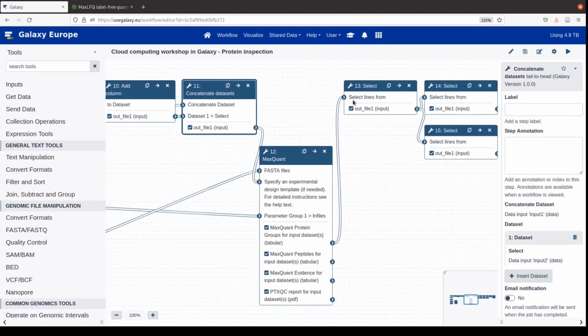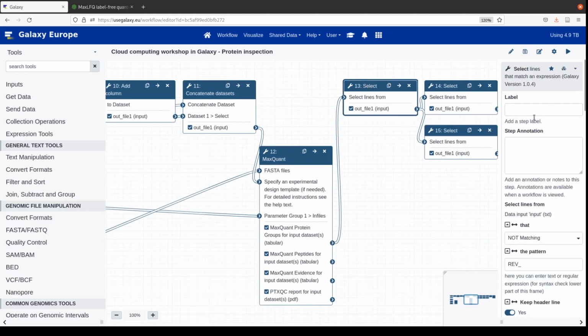We can also rename. So here, if we rename the label, so we can say removal of reverse proteins, for example, and then we immediately see not the tool name, but what was actually happening. But we could also leave the tool name and just write here into the annotation that here we are selecting only human proteins.